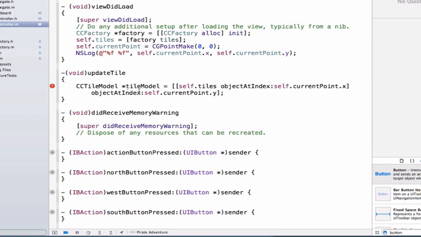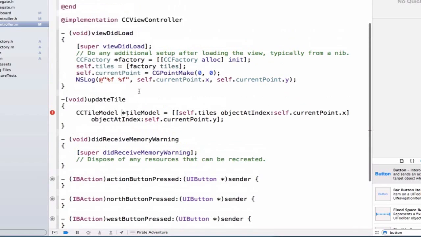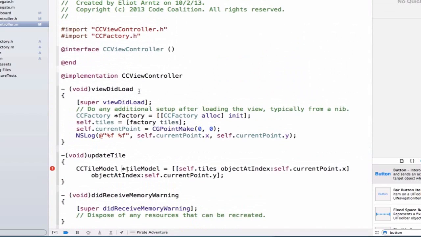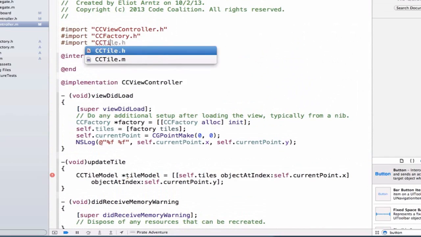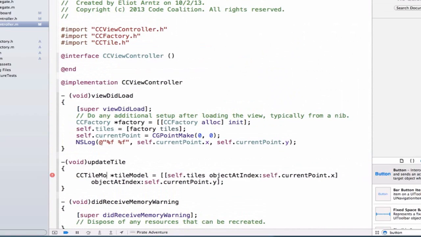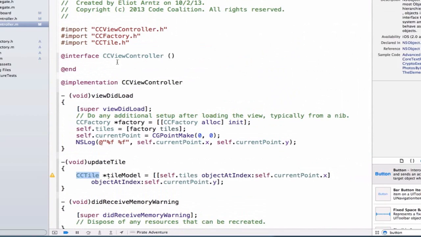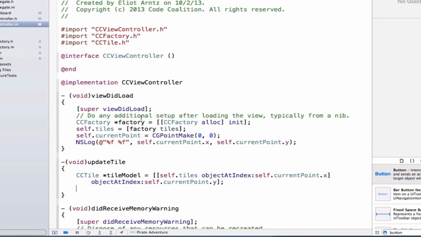Well, we have one other issue here, and that's we haven't imported our tile, right? So let's go ahead and import CC_tile, and I can go ahead and change this to CC_tile, my class, right, which matches up with the import I did here. And now I'm able to say CC_tile has a variable name tileModel, and I get that back from indexing into my tiles array, which I created in my view_did_load, right? Factory tiles returned my tile array.